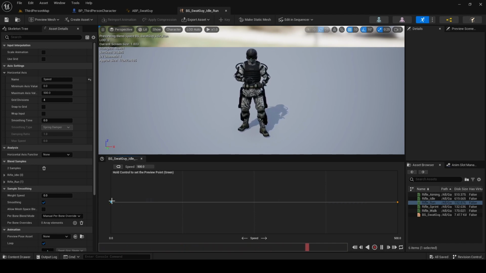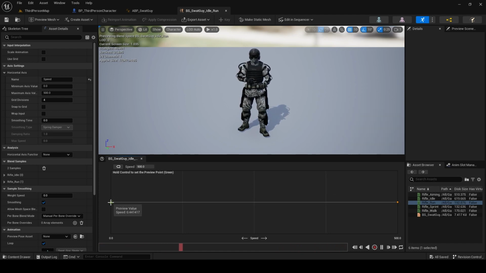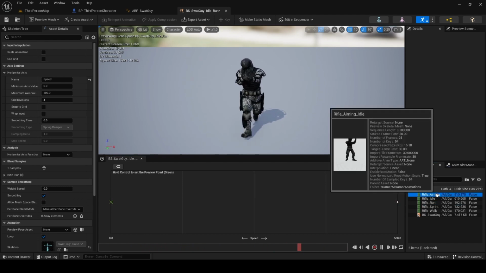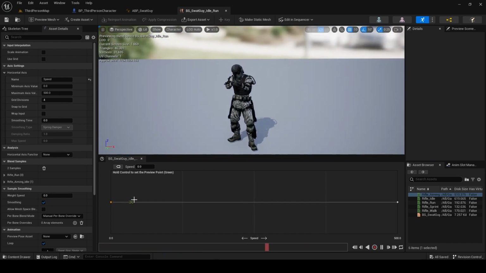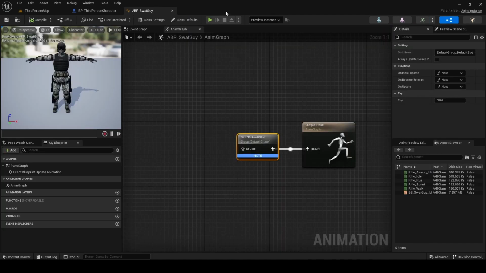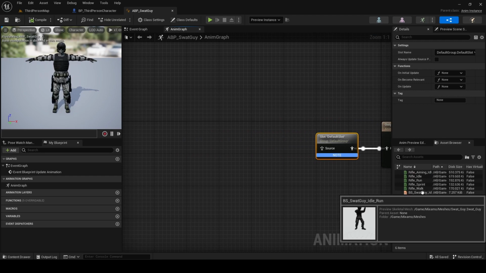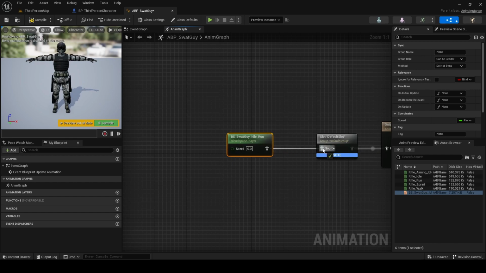That's perfect. And actually, just for simplicity's sake, let's delete that one. Let's use the idle aiming animation. Okay, so here, what I want to do now is get that blend space that we just made and drag it into the graph.